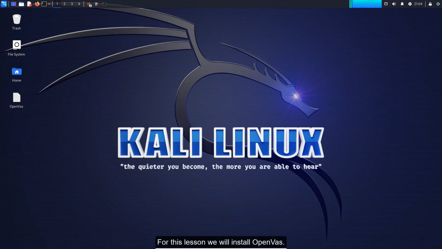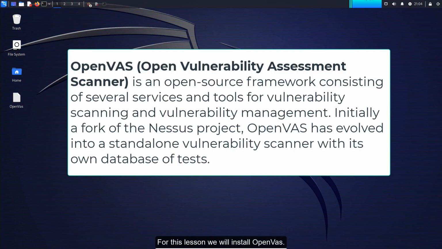For this lesson we will install OpenVAS. OpenVAS, Open Vulnerability Assessment Scanner, is an open-source framework consisting of several services and tools for vulnerability scanning and vulnerability management. Initially a fork of the Nessus project, OpenVAS has evolved into a standalone vulnerability scanner with its own database of tests.